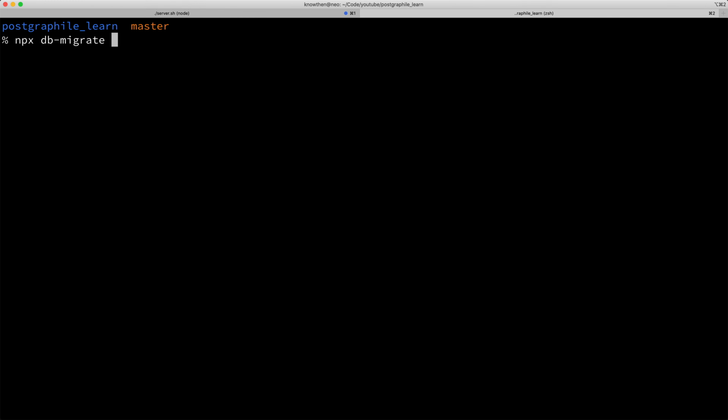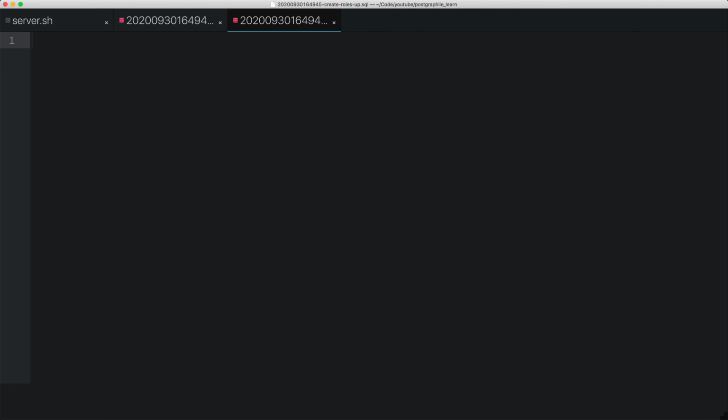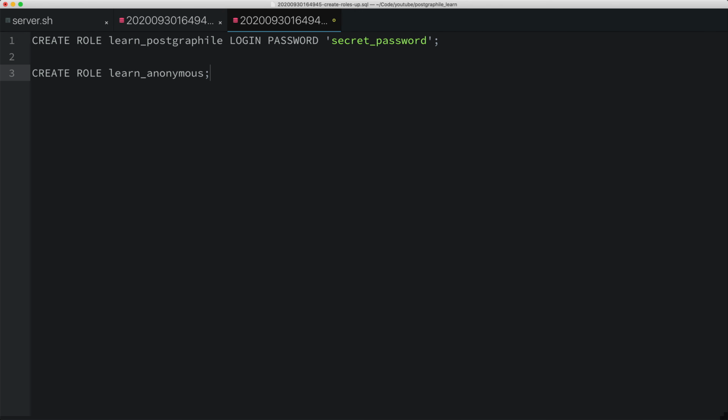So I'll make a new migration to create some roles, then I'll open the migration files, and in the up migration file, I'll start by creating a role named learn_postgraphile, which is a role that can log in with the password secret password. This is the role that we'll have Postgraphile use in the server shell script in just a moment. Next, I'll create a role named learn_anonymous, which is more like a security group than a user account, and this role will get used for non-signed-in users that make requests to the Postgraphile server. You'll see exactly what I mean by this in just a moment.